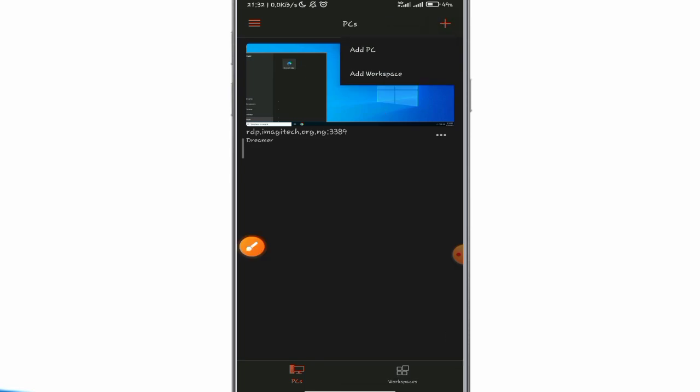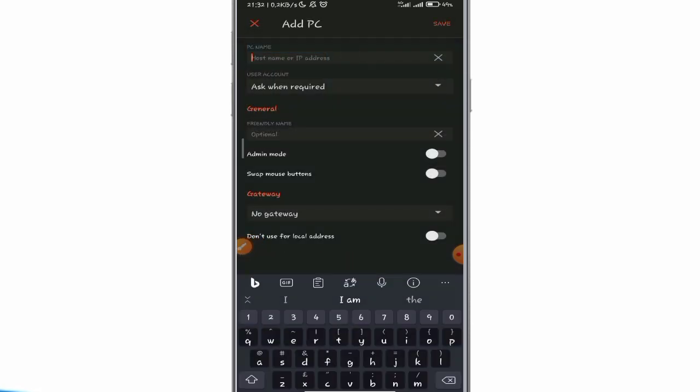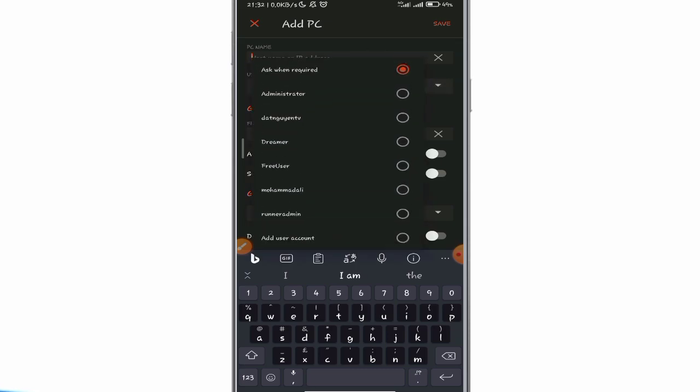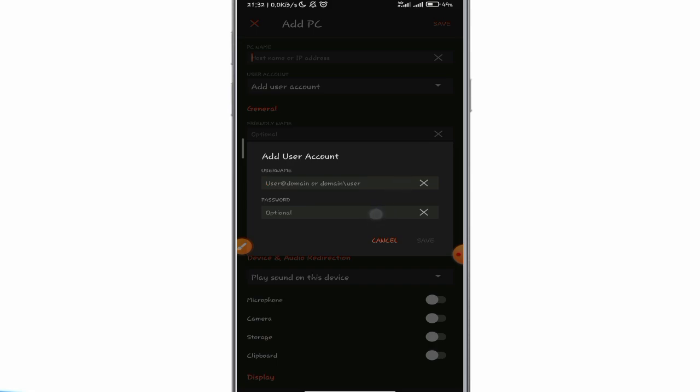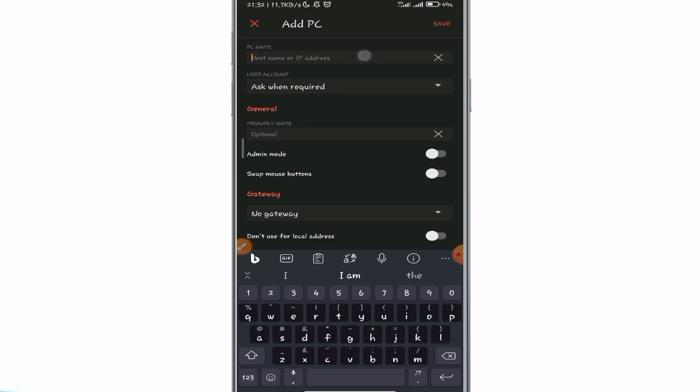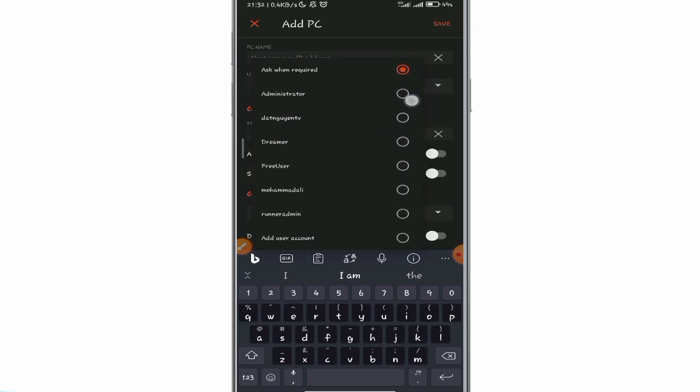You click on that plus sign, add PC, then you add your host name or IP address. Then for user account, which is the username and password, you click on add user account, you add the username, you add the password, then you save. After you've added your IP or your domain here, you need to put colon and add your RDP port, which is 3389. So here I have my passwords saved already for my different RDPs, like with the different IPs that I have. I can use them to access it, and if not, I can add a new user.